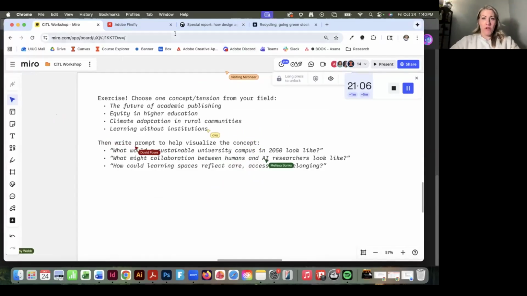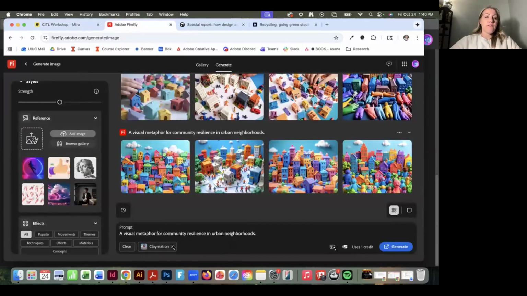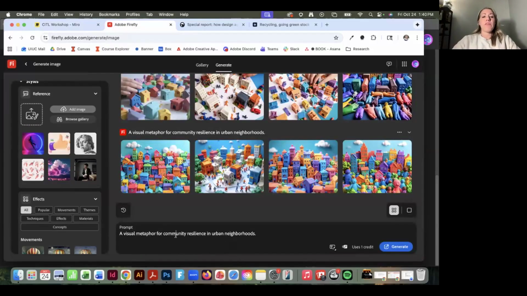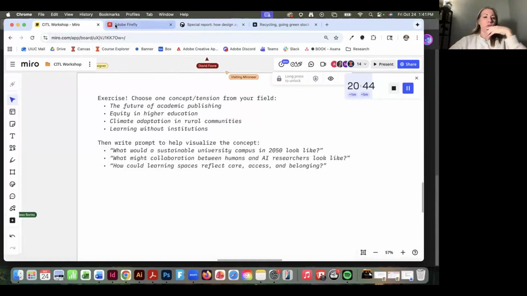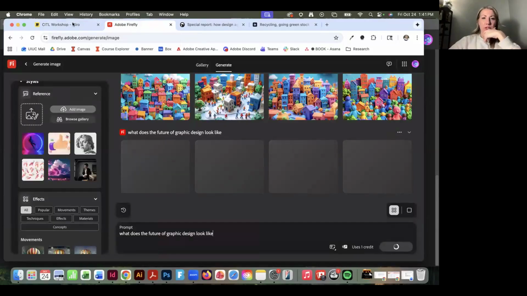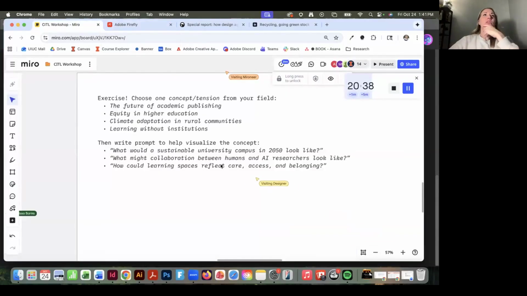So think about a tension. Think about something that you're dealing with in your class or in your work or in your field or just in your day-to-day. And then let's go ask Firefly to help us visualize that and bring that to life. So my prompt is, what does the future of graphic design look like? And you don't have to say it as a question. Maybe you have an answer for that, and maybe you want to think through that.